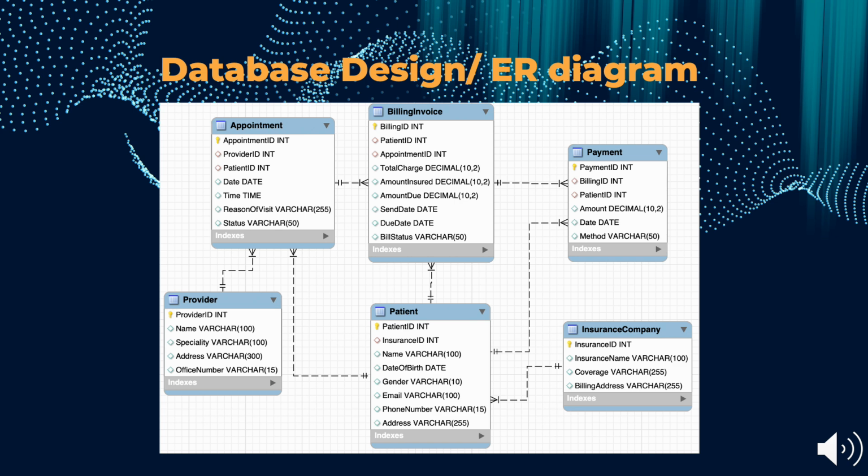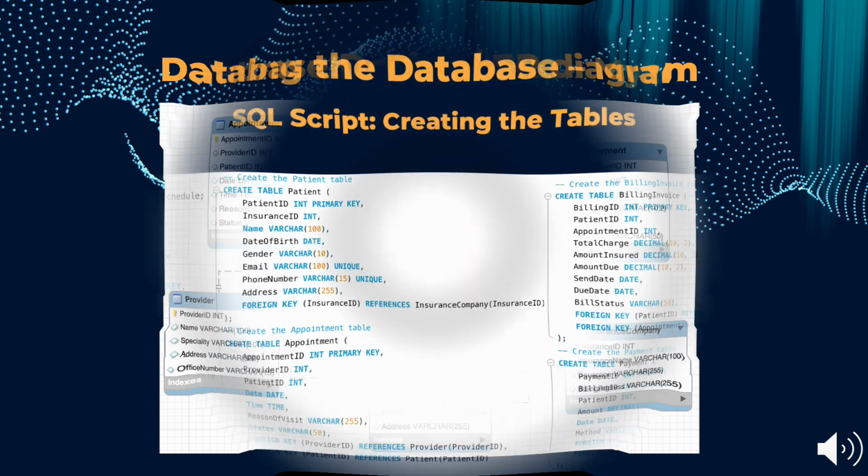The provider entity stores information about healthcare providers, facilitating the management of provider details. The patient entity keeps comprehensive records of patients, ensuring that all patient-related information is readily available. Lastly, insurance company links patients to their respective insurance providers and coverage.